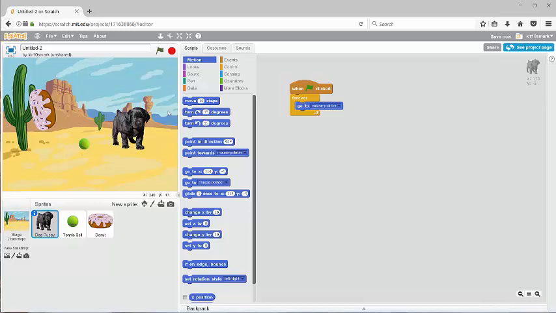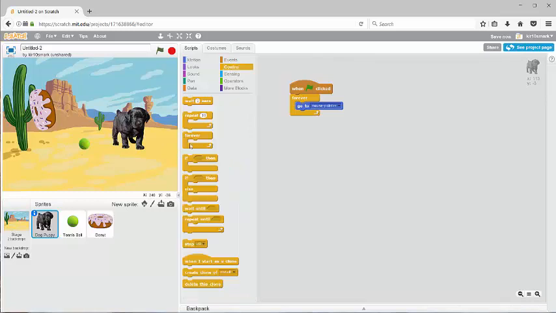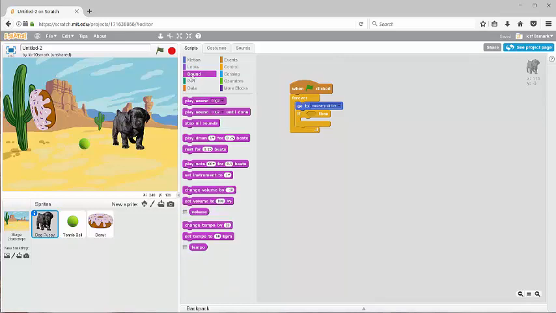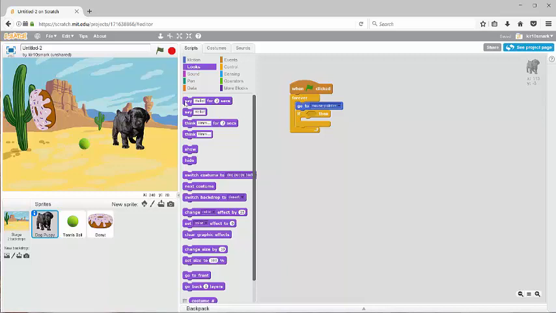Okay, so let's put in a condition. We're going to go back to our control, and we're going to say if the dog is touching the donut, we'll have it do something. So if while I'm dragging the dog sprite around, it comes into contact with the donut, what we'll have it do is say something. So let's go into sound, and let's see, I think it's in looks that I want it to say. There we go. So in the looks category, I'm going to have it say.